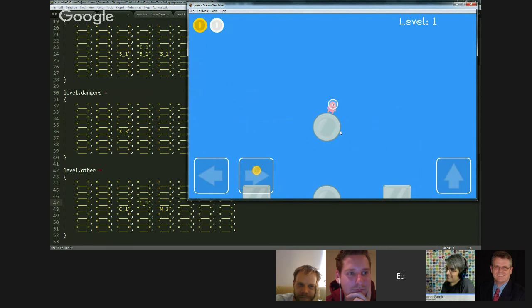This is really, at this point, very simple. It's easy to create new prototype platforms. And then if you want to create new kinds of pickups, you want to look at the coins. Or if you want to create new danger objects, go look at spikes.